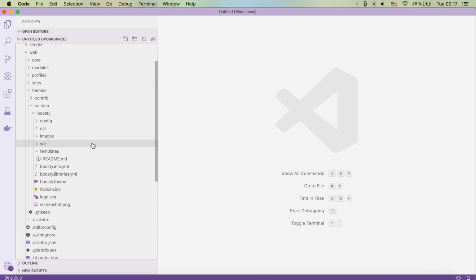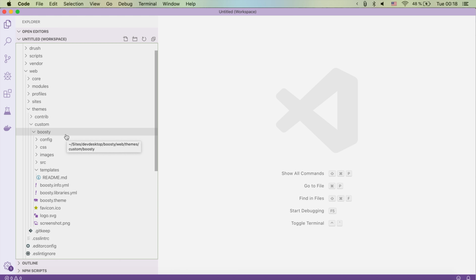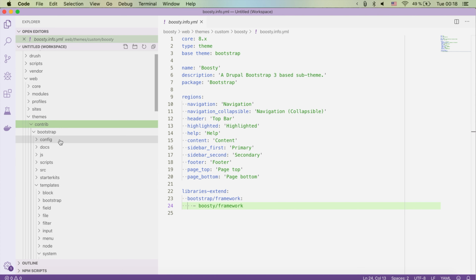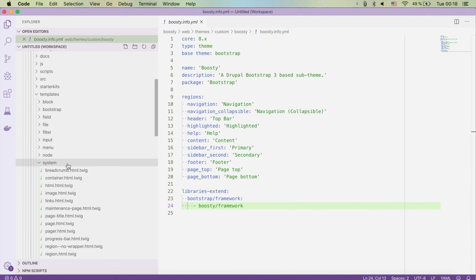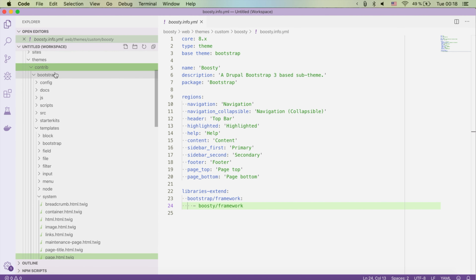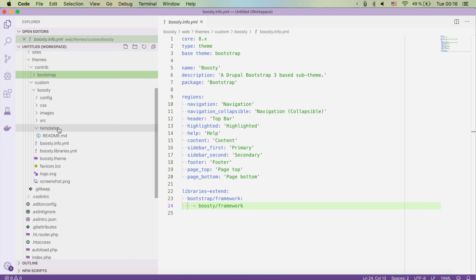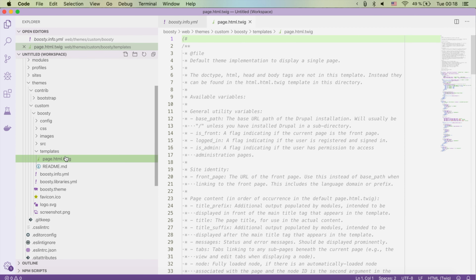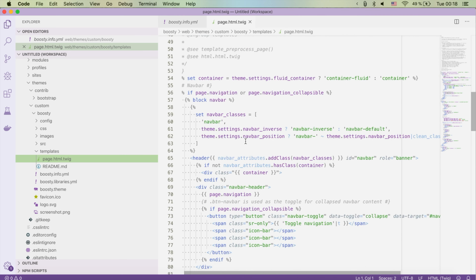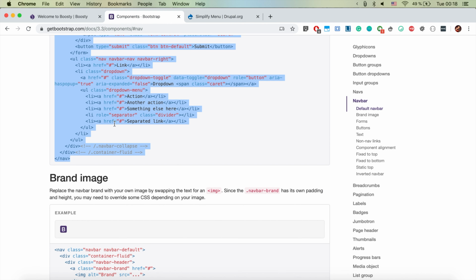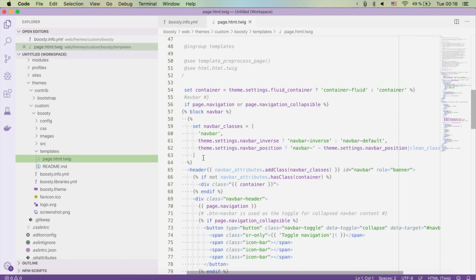But simply let's first, so our theme is called Boosty, and as you see from the info.yml file, we're using as a base theme the Bootstrap. So from the Bootstrap theme, we're going to copy the page HTML twig. There we go. And we're going to paste it in our child theme. There we go. And here, let's go ahead and copy this example markup, and let's just paste it.